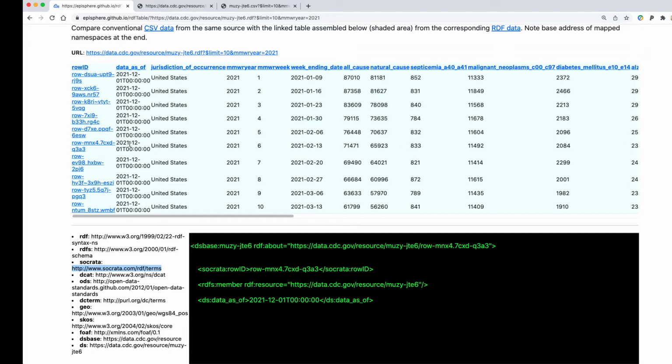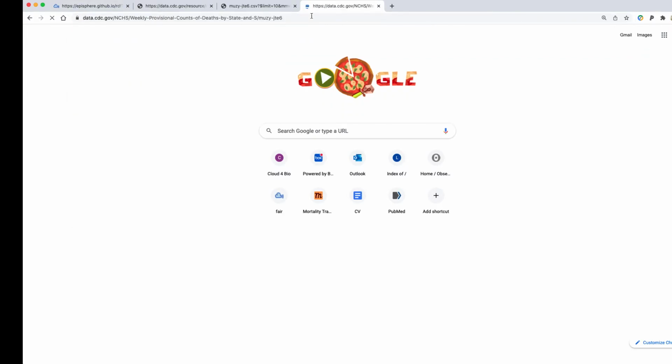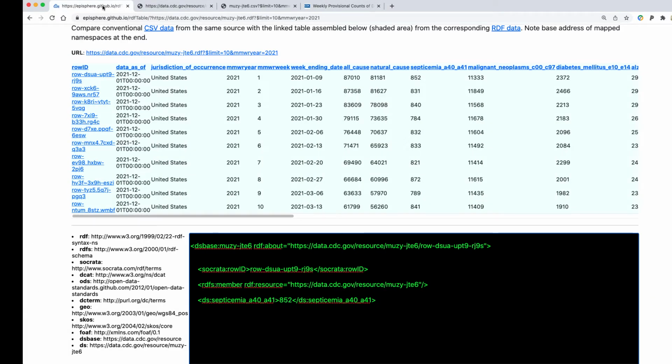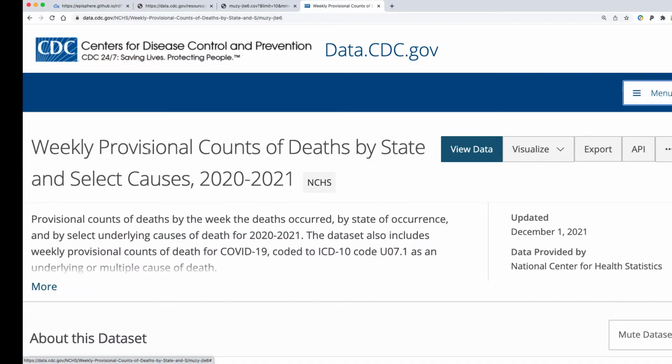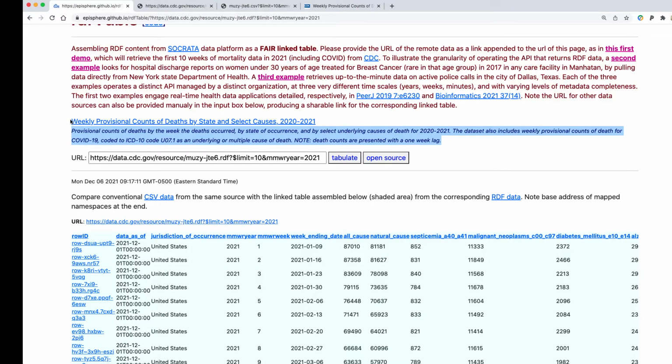And indeed, if we go to this link here, you get a page assembled for you that has the same information we retrieve programmatically from the RDF URL. So this is what you'd get from CDC, and it's the same information you get here. This was retrieved programmatically from the same source. Provisional counts by week. There it is. The title, weekly provisional counts of deaths by state. Same title.